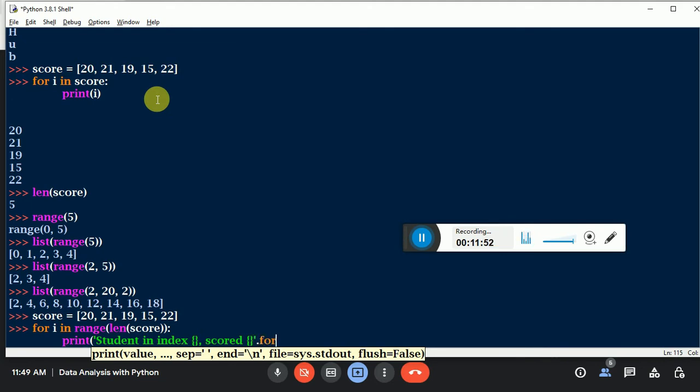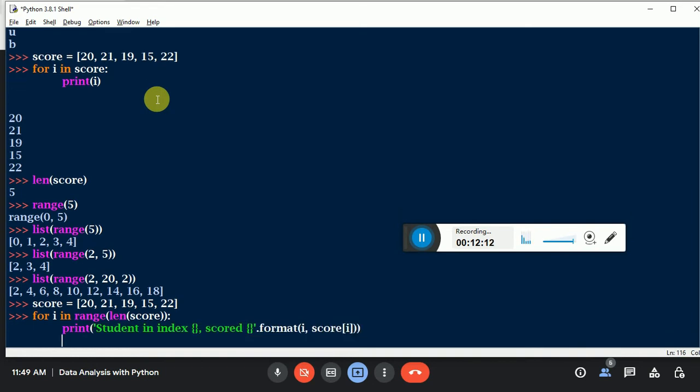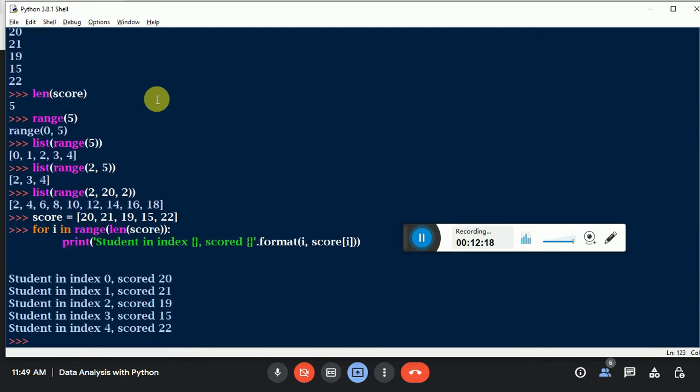So what I want to do, I'm using formatting. So what will be in that particular place? The first place, I want the index position, which is i. Then the second place, I want the score, which is score of i. So when I run this again, you see it will be listed out. So we have student in index 0 scored 20, student in index 1 scored 2, and 21. Students just like that, according to how the list is indexed.